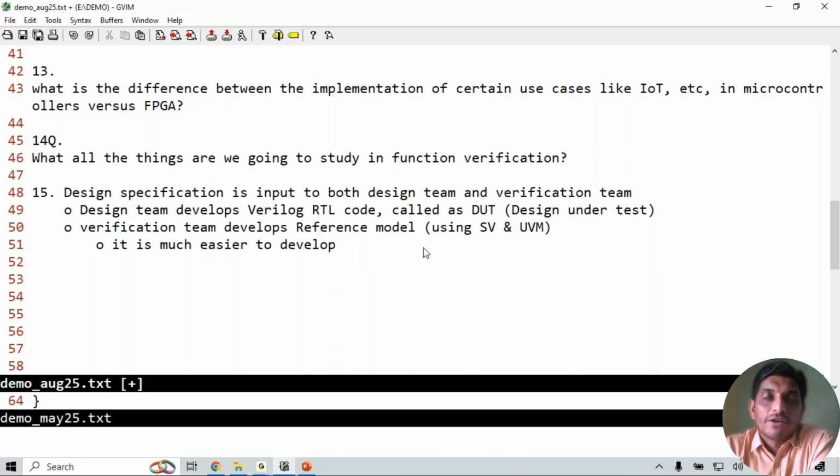I will suggest you choose the domains where the competition is generally less. I told you one domain, FPGA. Why am I stressing FPGA so much? My domain is not FPGA, my domain is verification.